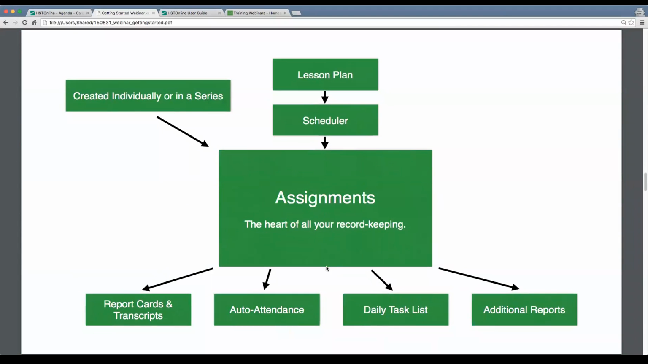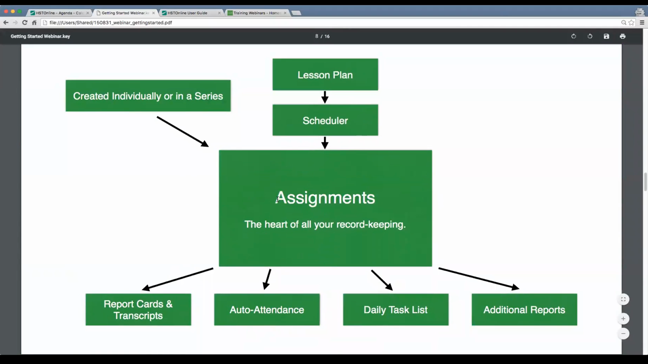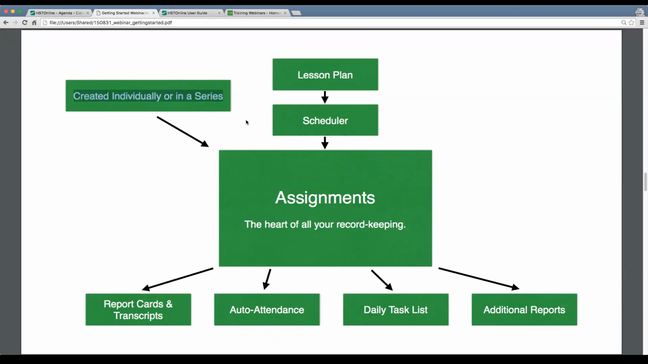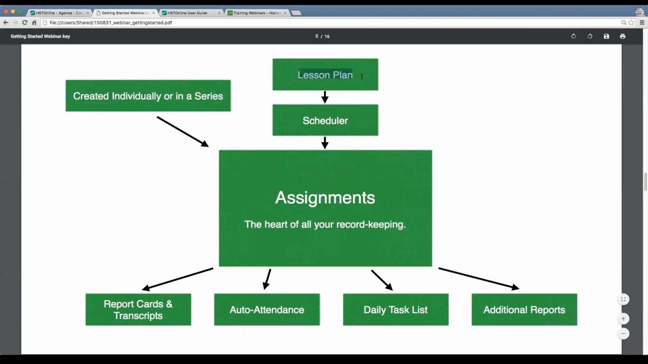So this is kind of what it looks like. You've got assignments right here in the middle, again, the heart of all your record keeping, and they can come from a couple different places. You can create assignments individually or in a series, and I'll show you how to do that. Or assignments can come from a lesson plan.